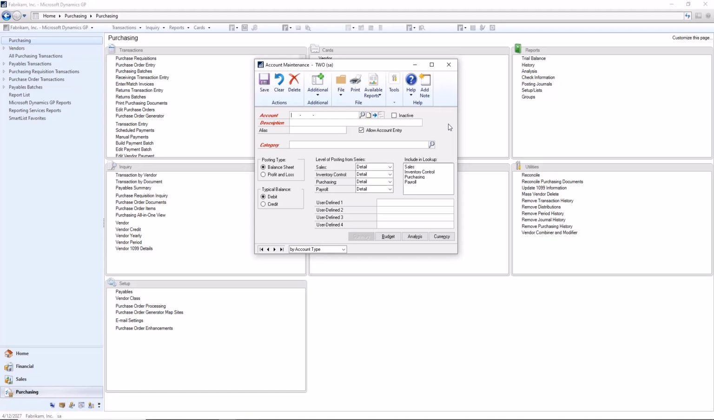So let's think about that a little bit. What is something you might know about your accounts? You might know the middle segment. Maybe you know the description of the account or the type of account it is. Anything like that can be used to find that account faster. So let's say we know that we are looking for a labor account.